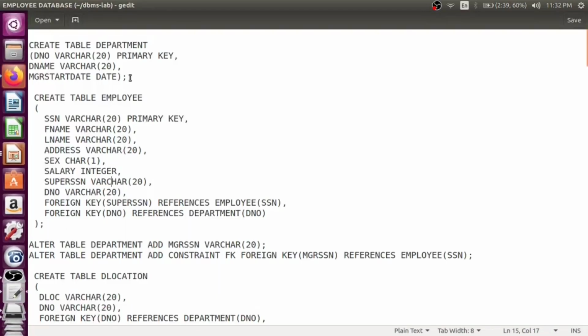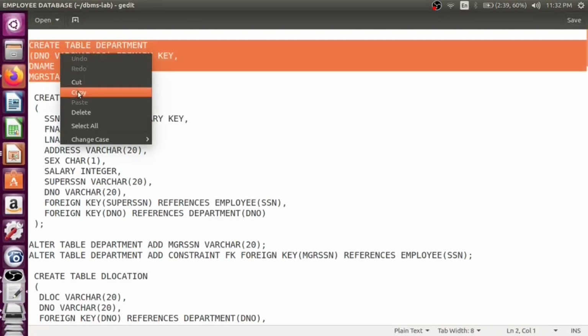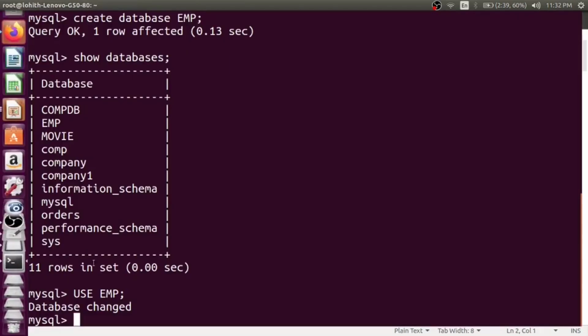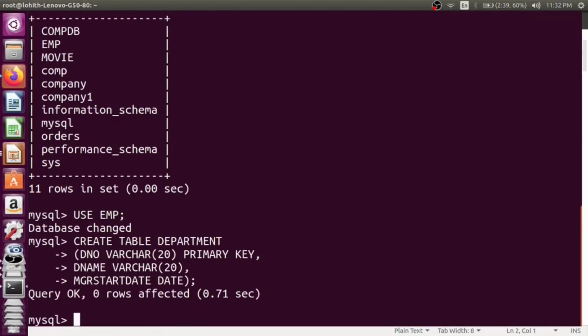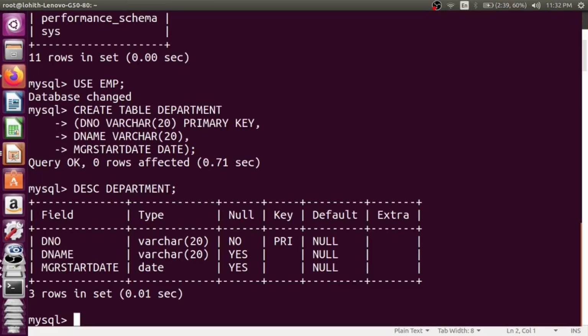Now I'll begin by creating a table. I'll just copy and paste it, as this is just a demonstration. Now let me describe the department table. As you can see here, I have not added manager SSN, because manager SSN is a foreign key and SSN is the primary key of the employee table. That's the reason I've not added it, because the parent key has not been created.